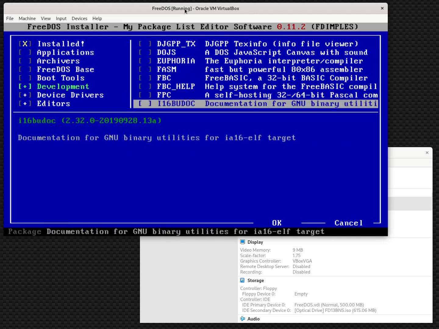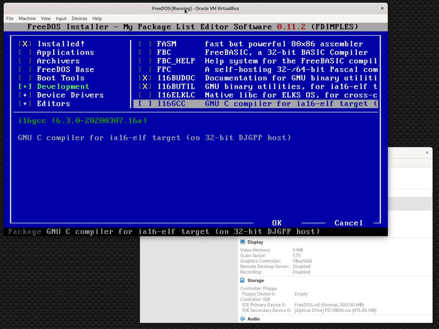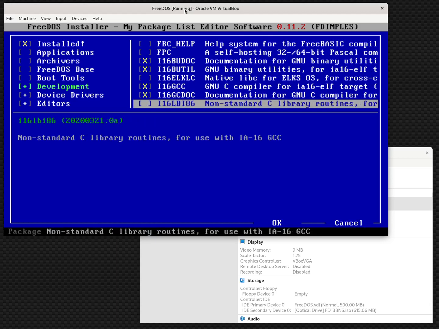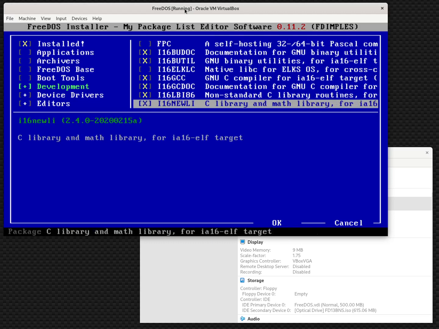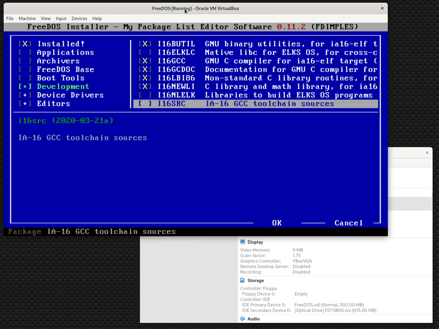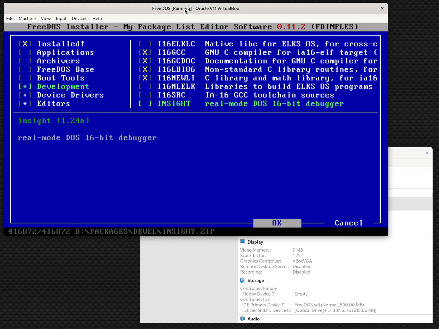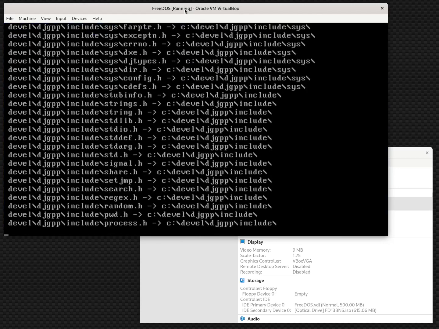And then IA16, there's my build documentation, binary utilities. I don't need the ELKS version. There's GCC, the documentation, the libi86, I'll grab the math library. I don't need the libraries for the ELKS, and I don't need the source for this one. All right, so let's go ahead and tab down to get to the OK, and hit return on that.